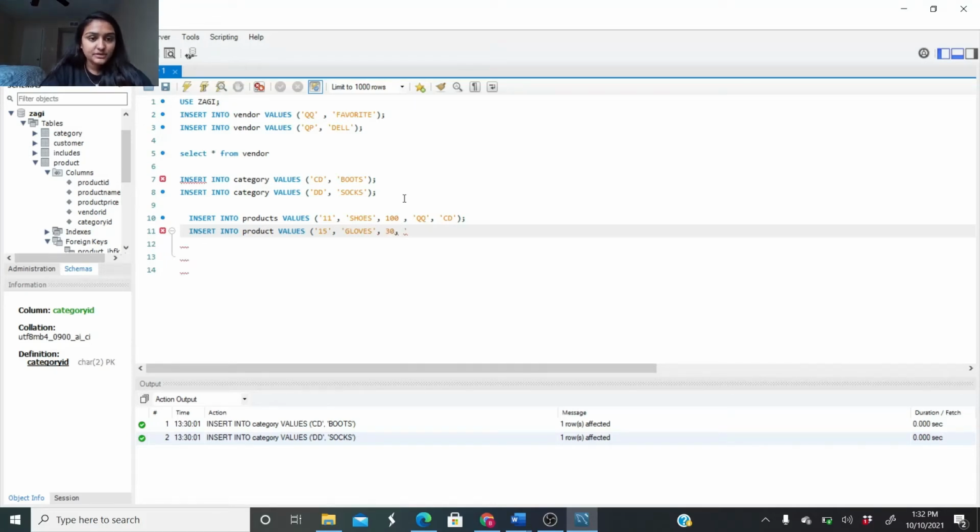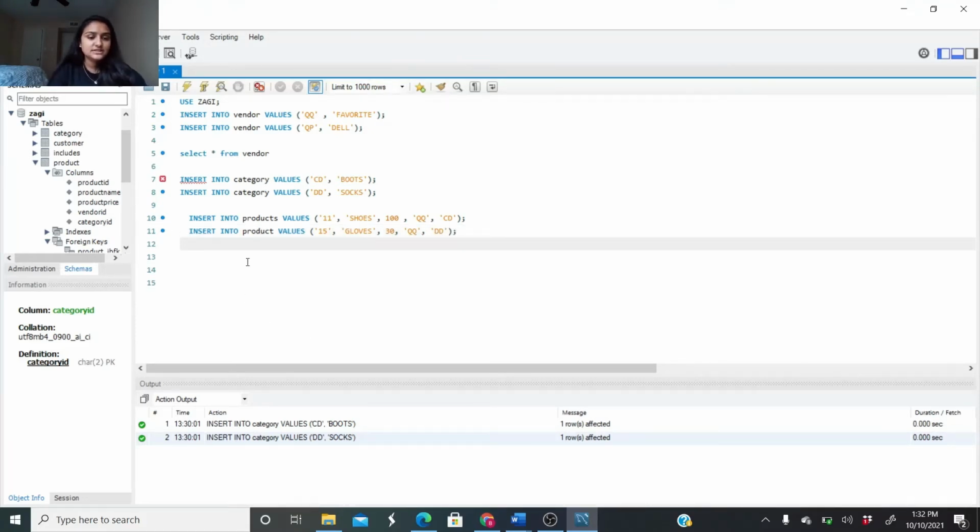The vendor, maybe it's QP here, or QQ again. We can use anything, and then probably for the category, let me just go ahead and do DD. Okay. So if I just do this, it's just gonna insert the product values. That's how we insert the product values.